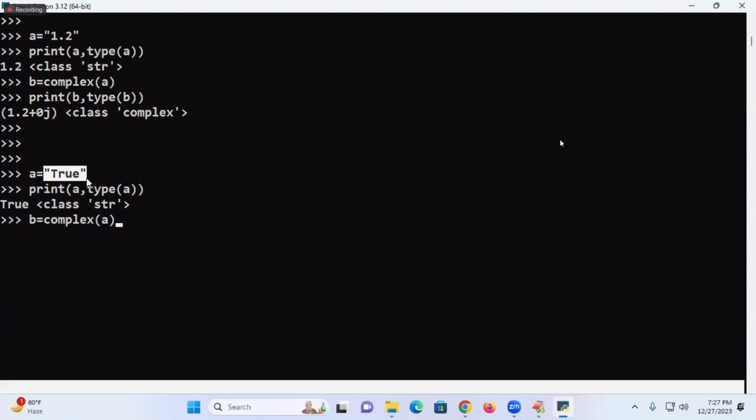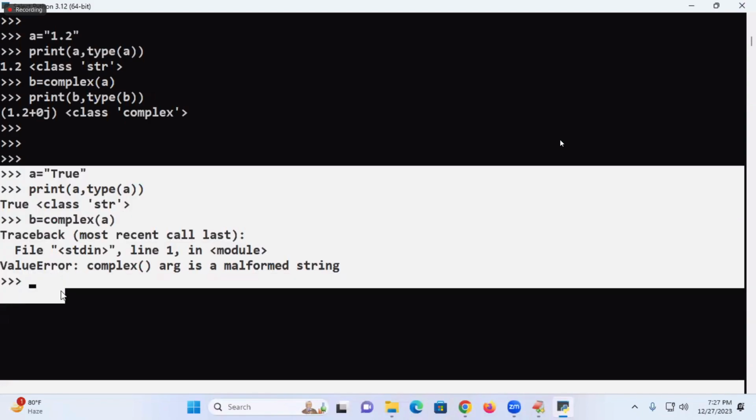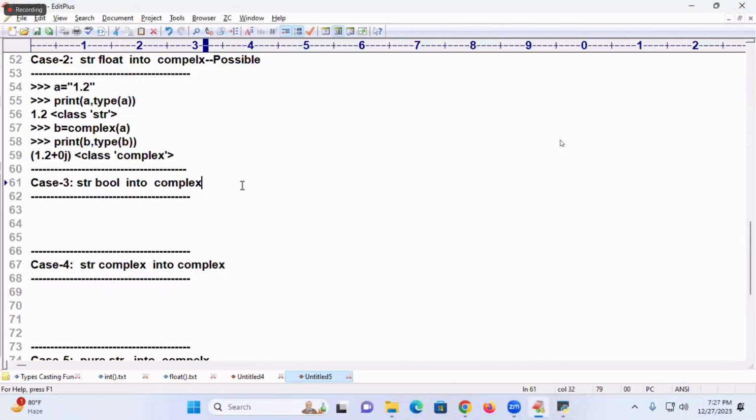Bool is converted into that. This is not possible. You will get what? Type error. Malformed error will be coming. So read out: value error. Complex arg is a malformed string. Not possible to convert into this. It is called which error? Value error. So be careful.